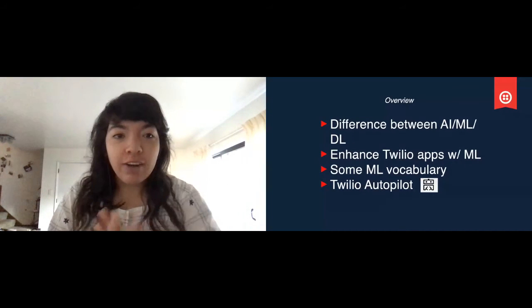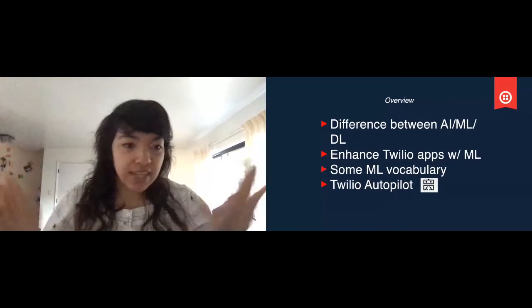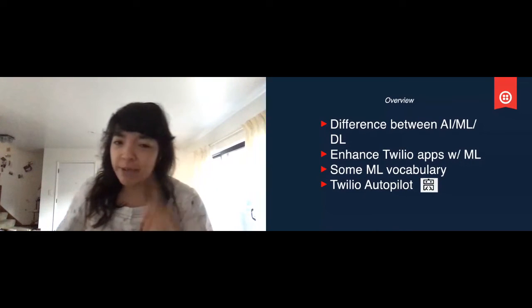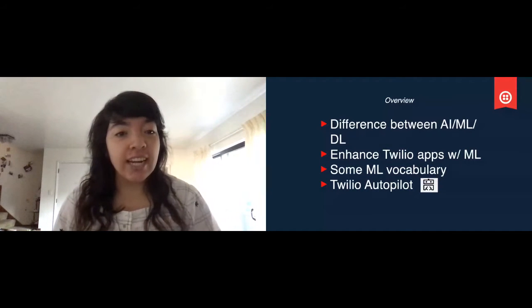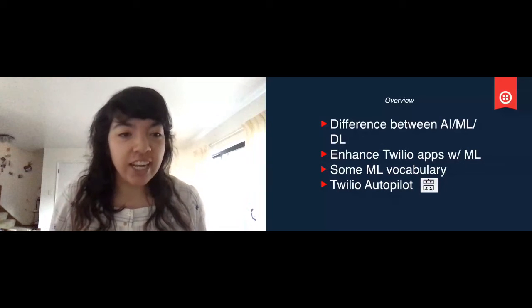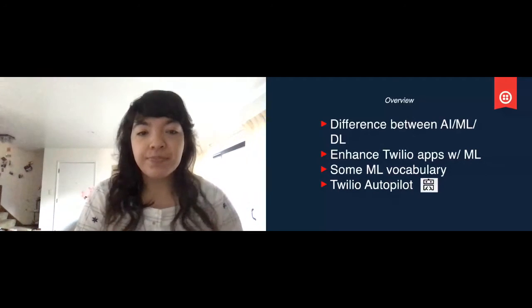Today, we'll be going over the difference between AI, ML, and DL, also subsets of ML and the different use cases, particularly pertaining to communication applications. We'll go over how to enhance your Twilio or communication apps with ML, some vocabulary, and of course, Twilio Autopilot and building a bot with that.